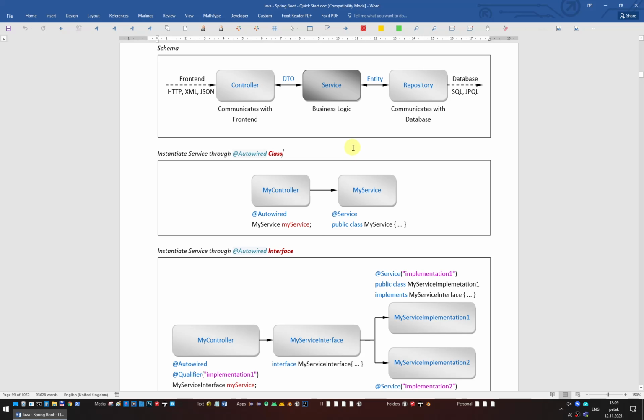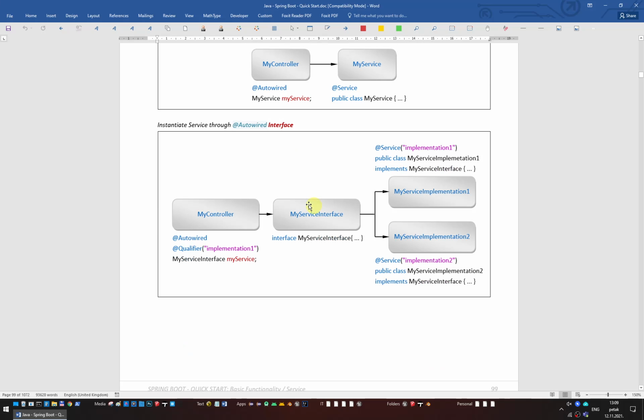A more complicated approach when dealing with services is shown on this image here. Here we see that we first create a myService interface, which simply declares methods that need to be included in classes that will be implementing this interface. On the right side, there are examples of two classes which implement this interface.